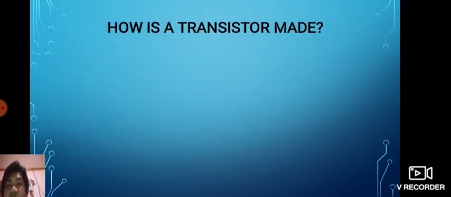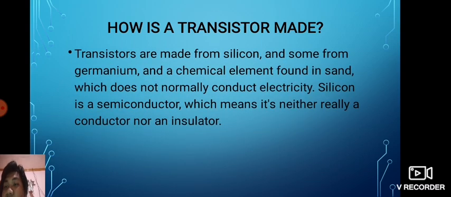How is a transistor made? Transistors are made from silicon, and some from germanium. Silicon is a chemical element found in sand, which does not normally conduct electricity. Silicon is a semiconductor, which means it's neither really a conductor nor an insulator.